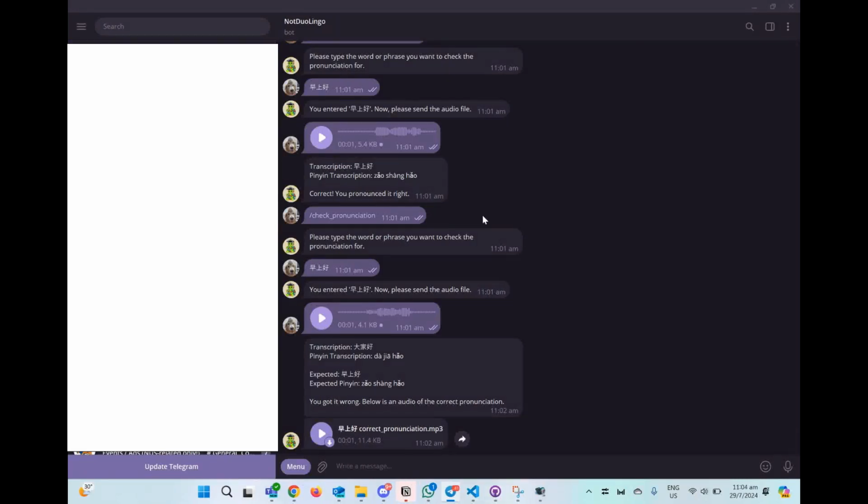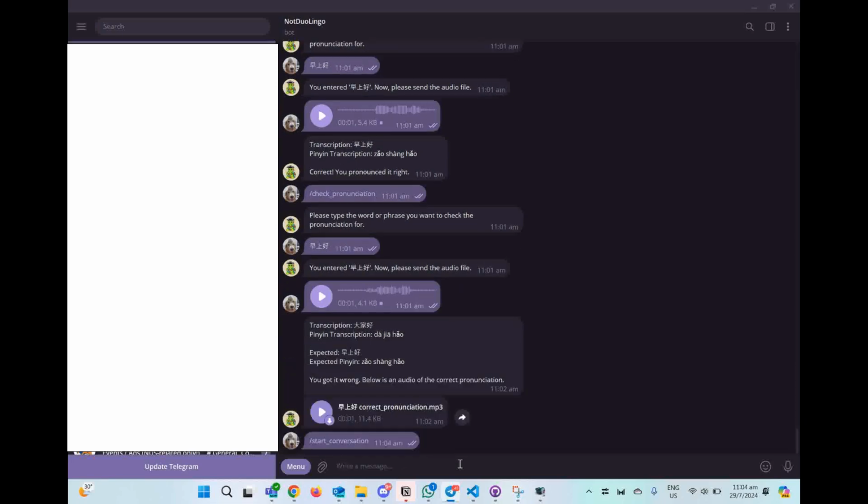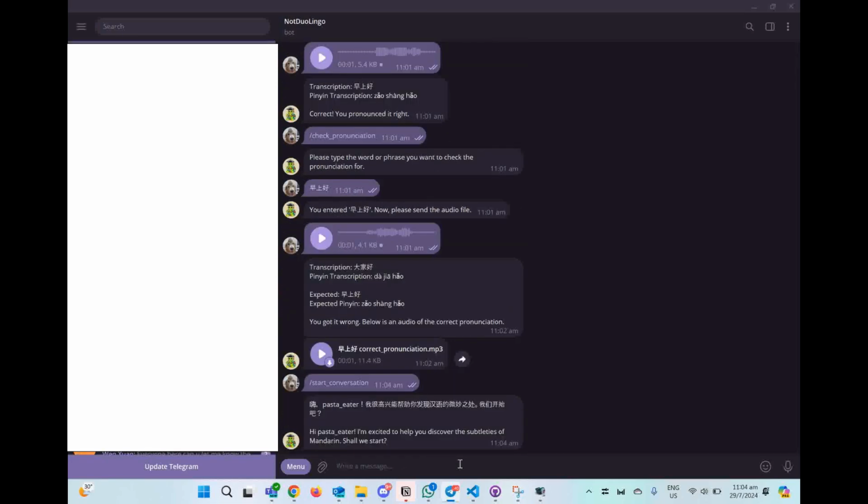Lastly is our AI conversation feature. We can begin with /start conversation. As my current language track is set to Mandarin, I will be able to converse with the AI using Mandarin. The bot can also support other languages such as Korean and Japanese depending on your language track.